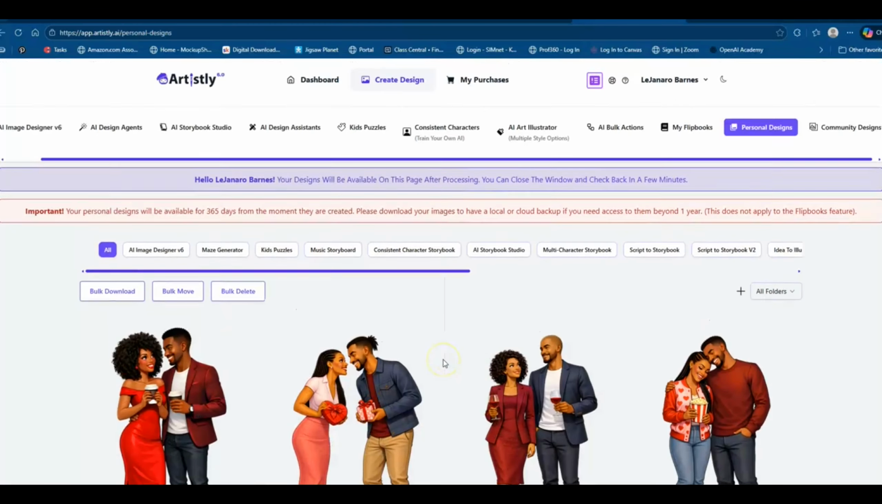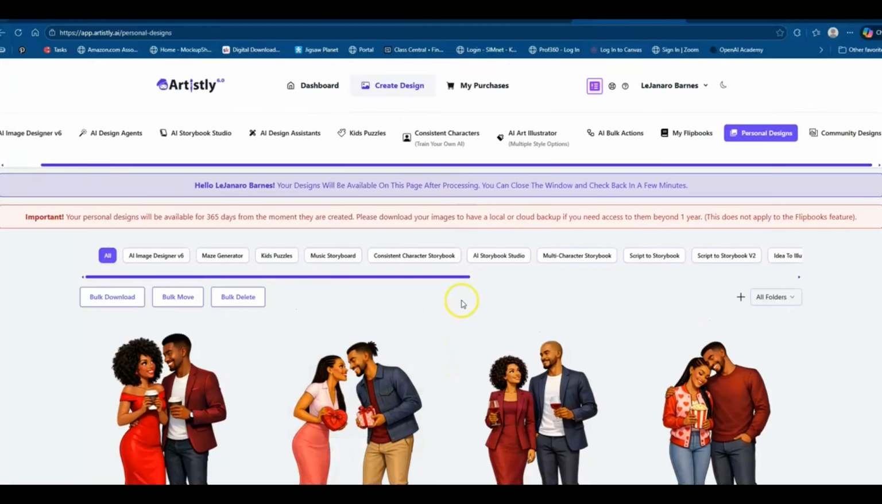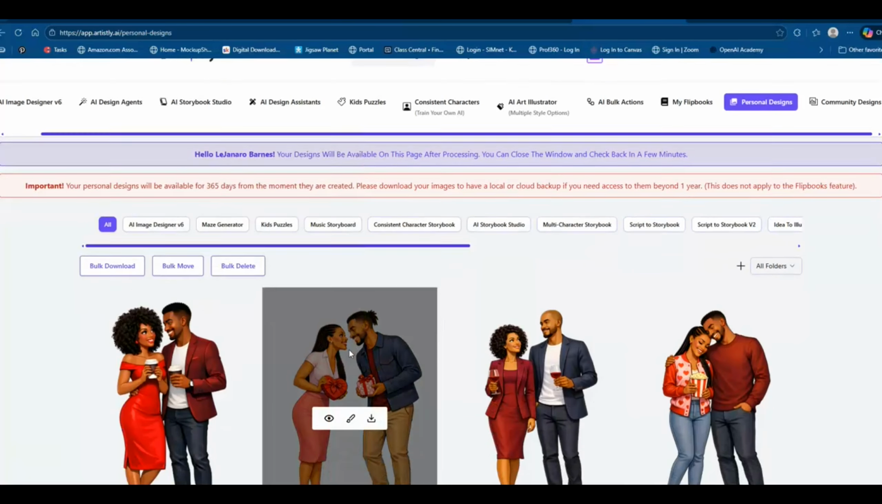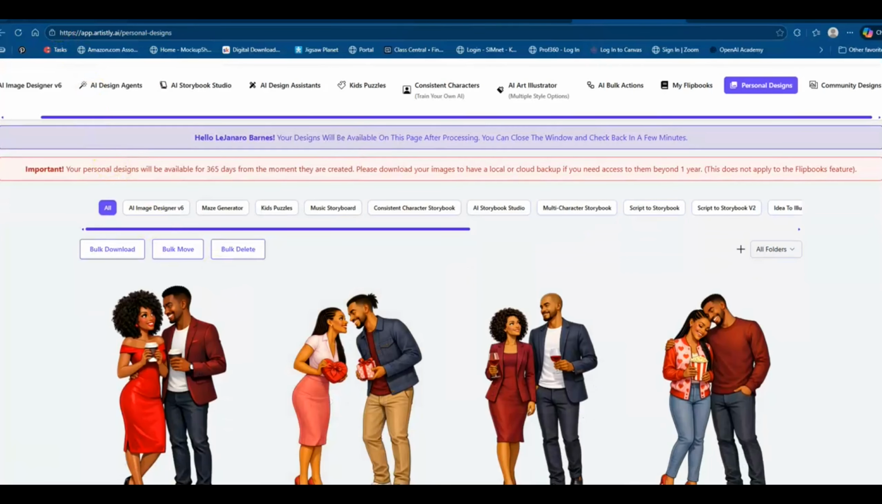Artistly is an AI generator. I feel like it's way more than that, but it's a one-time payment. You have it for a lifetime. So I'm scratching the surface on this and learning so much every day about Artistly. But that's how I get my upscaled images and my 300 DPI.